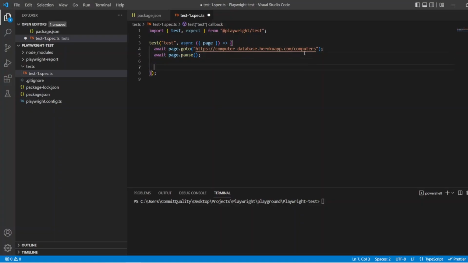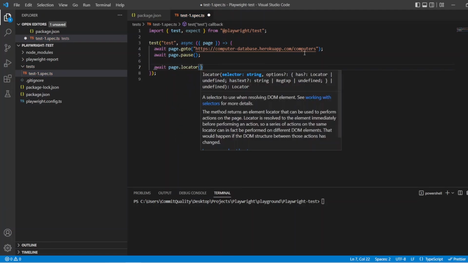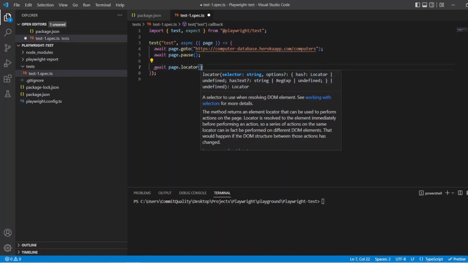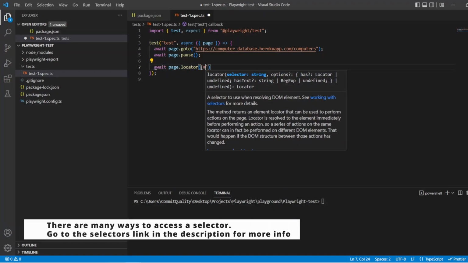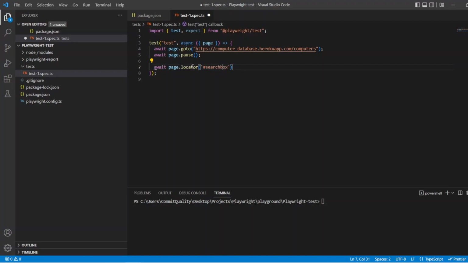I'll say after the breakpoint, await page.locator, and this is saying I want to create a locator. And what we can see is this locator takes in one parameter called selector, and this selector will be whatever the ID was. So in CSS, IDs are defined by a hash. So we can say hash, and then I'll paste in the value I had. So this is saying find me a locator which has the ID of searchbox.